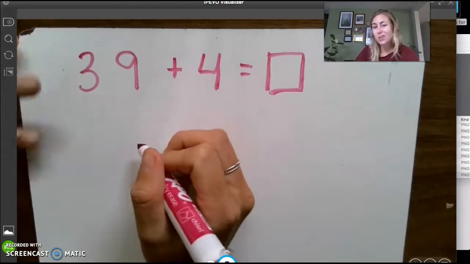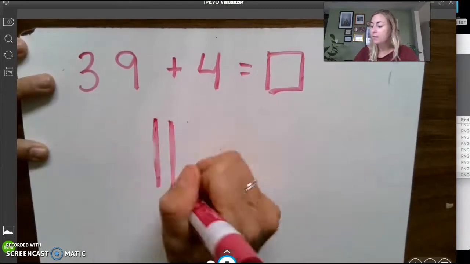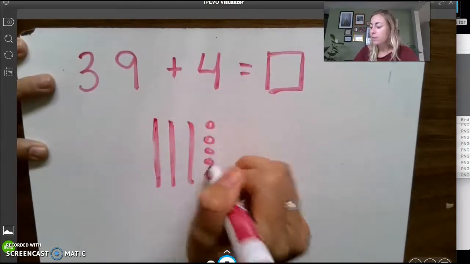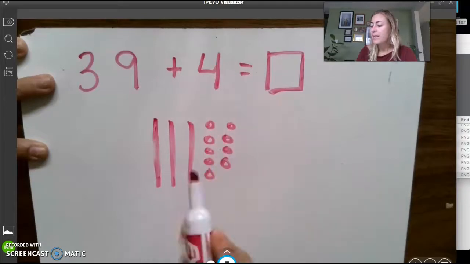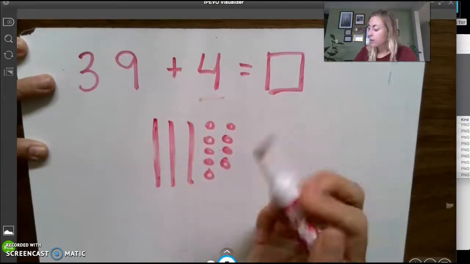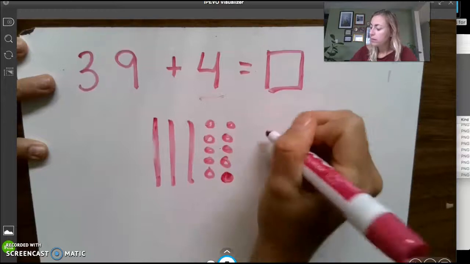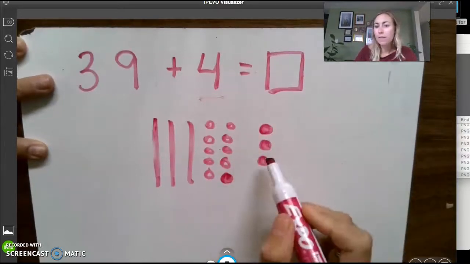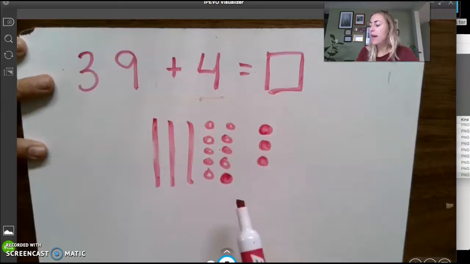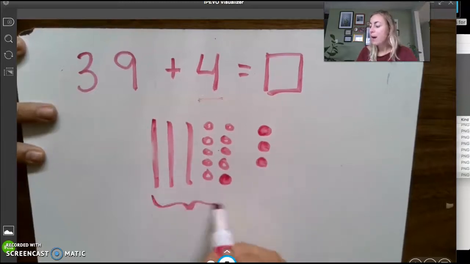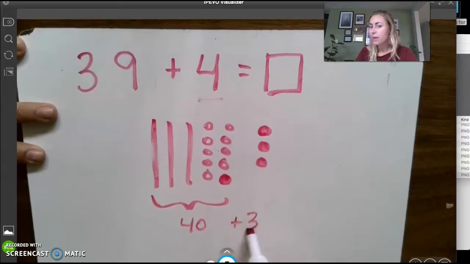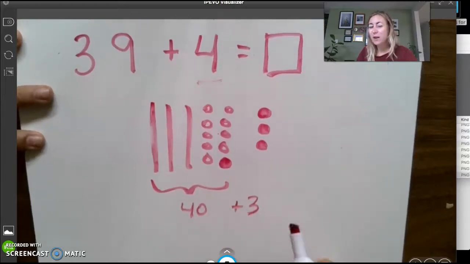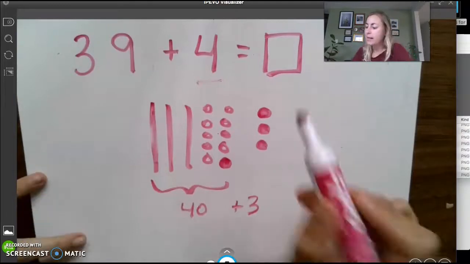The first thing I can do is draw 3 10s and 9 1s. Now I see I have 4 more, so I'm going to count plus 1, 2, 3, 4. And I'm coloring them this color so that I know that it's a different add-in that I'm drawing. Now I see I have 40 and 3. That's the same as if I wanted to decompose my second add-in.